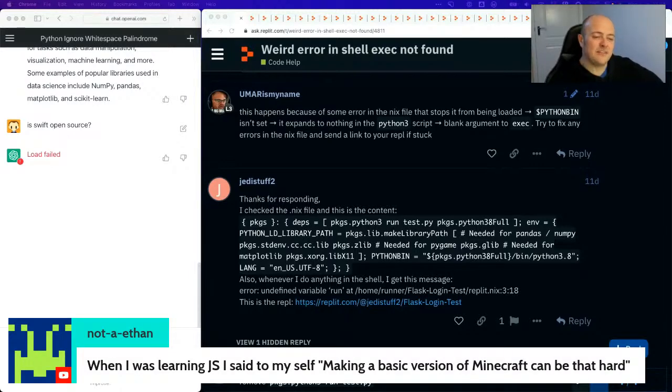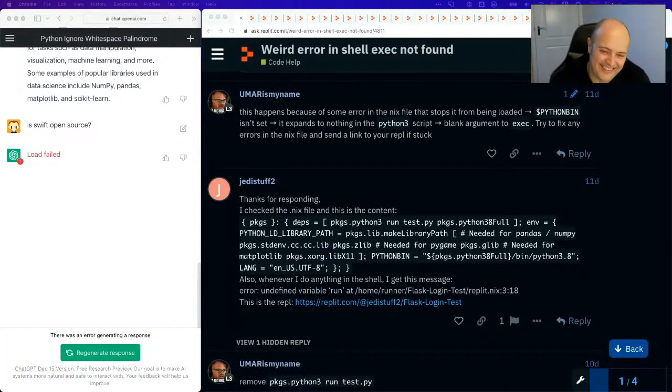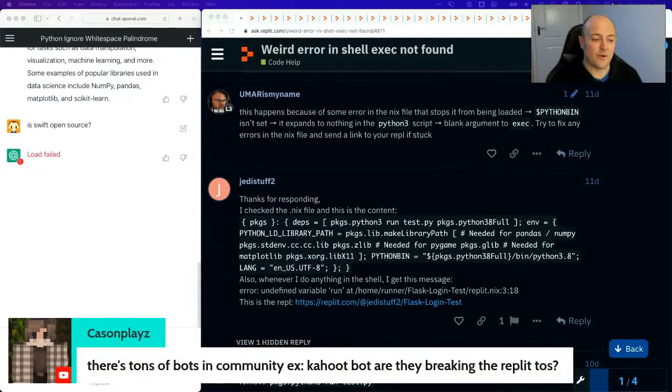Ethan saying, when I was learning JavaScript, I said to myself, making a basic version of Minecraft can't be that hard. I think that's the scary thing about Mojang, isn't it? Is that you look at it and you go, this can't be that difficult. And back in the old days, certainly you could inspect all the Java code. That was horrific.